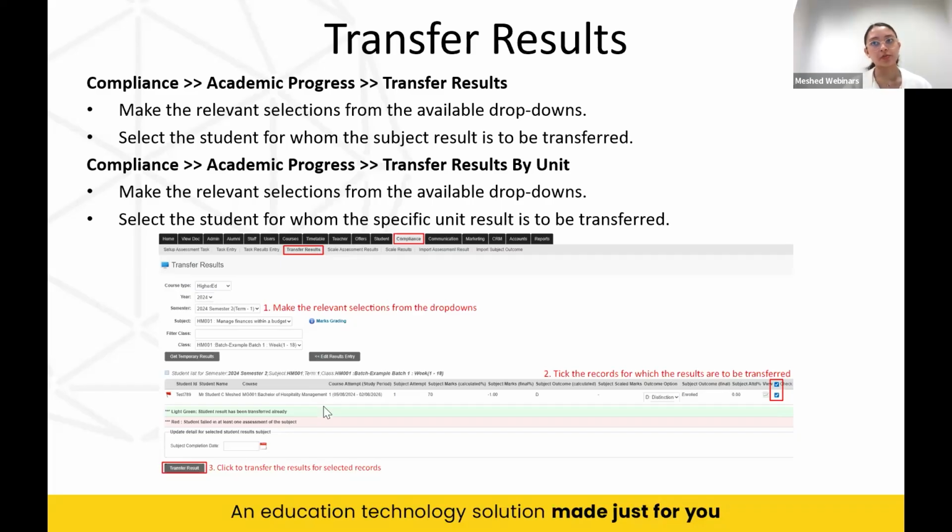Now again on this page, similar to the previous pages, you're able to tick or untick the student records for which you want to transfer the assessment results to overall subject results. Now, if there were multiple assessments or multiple tasks under a particular subject and class, then you'll be able to see all those relevant task results, not just one of them. And based on those, you'll be able to segregate the marks and then allocate it as the final subject outcome.